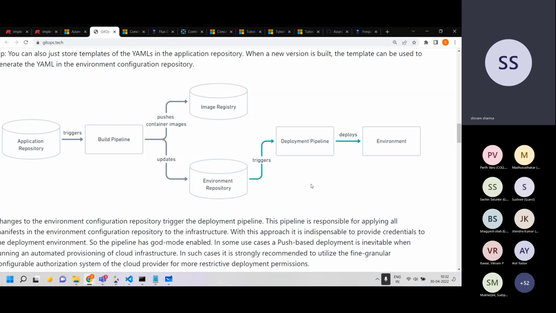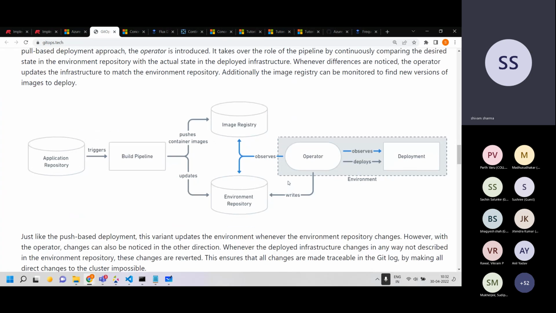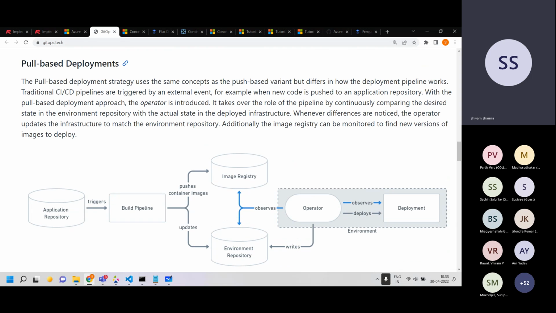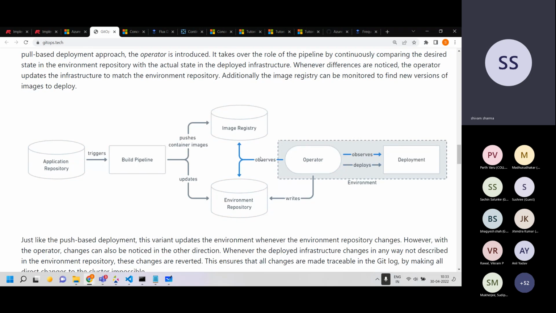Similarly, the pull based mechanism is over here. So where we have this operator, which is pulling the request on some trigger or some schedule as such, and then it observes the image registry or the environment repository, and whatever deltas are there, whatever is a drift from the baseline is basically deployed to the environment. That deployment has been done. So this is what we are doing as such, pull-based mechanisms, and this is what we are configuring today over here.